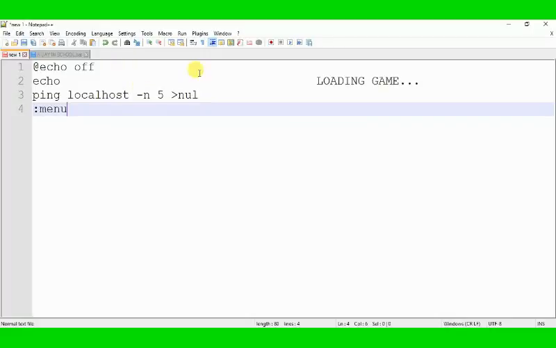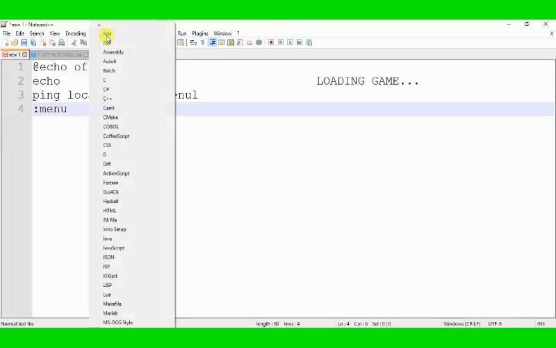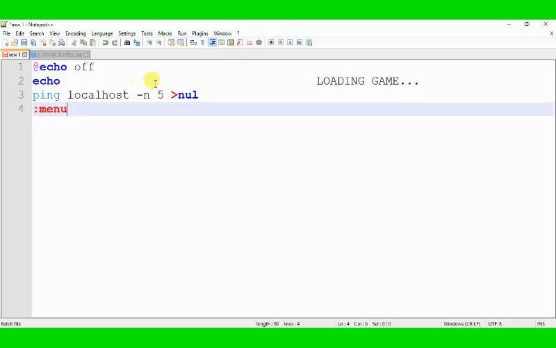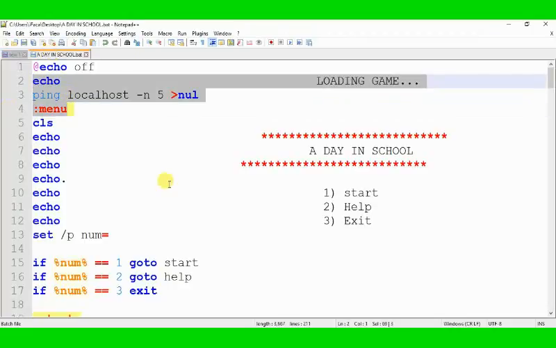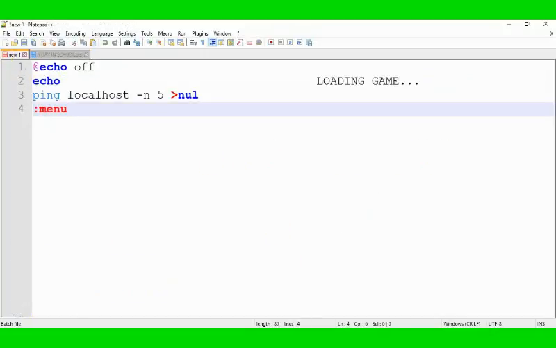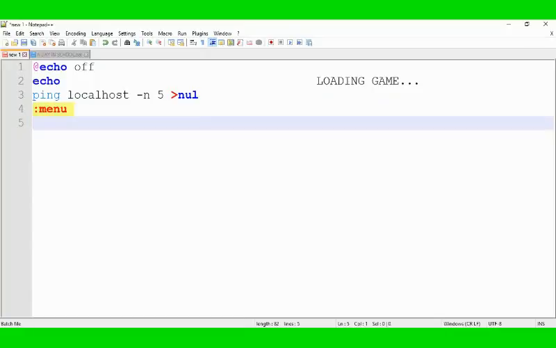But if you have Notepad Plus, go to Language, go down to the B, where you see Batch, and click on that. Now you have it. So let's start with our menu. As you can see over here, this is what we're going to recreate, but in a different way. So first, copy what I'm doing.